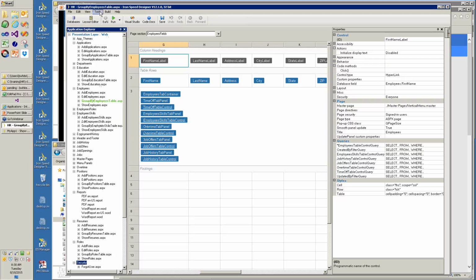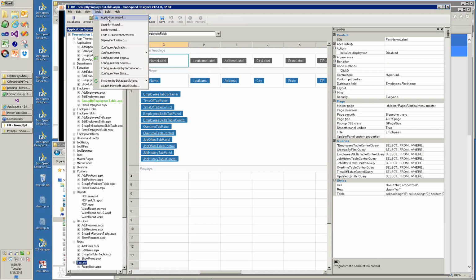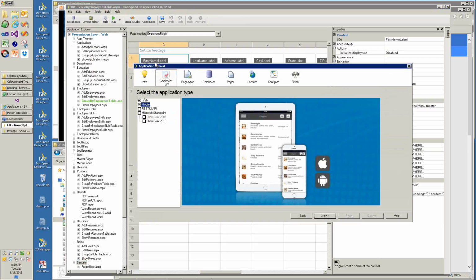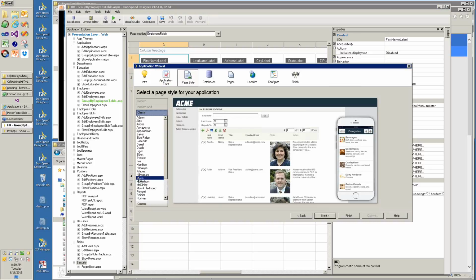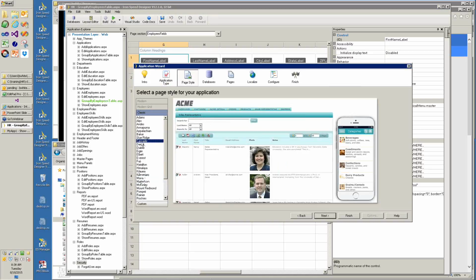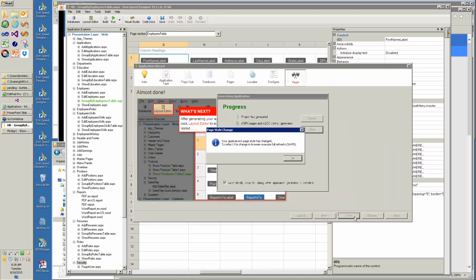Suppose I wanted to change, this is my HR application. If I go to the application wizard and change the page style, it's in Mana, but I can pick a different one. Let's see, how would it look in Cascade? Okay, let's do that. Let's finish our application.